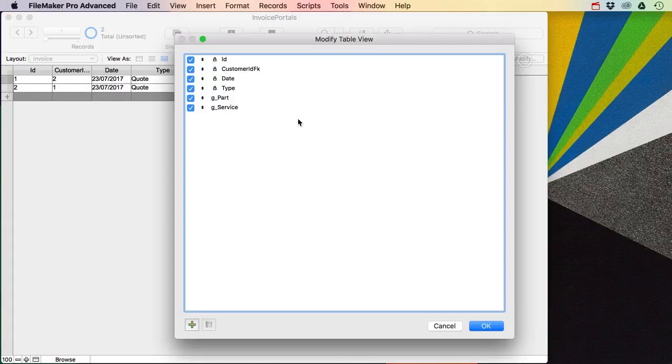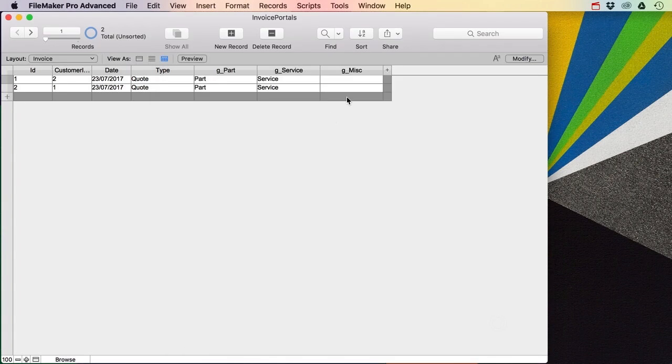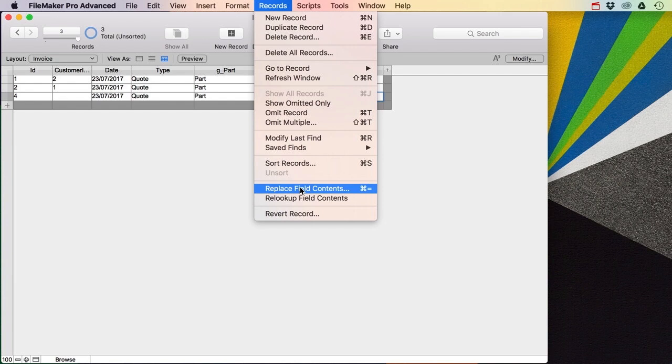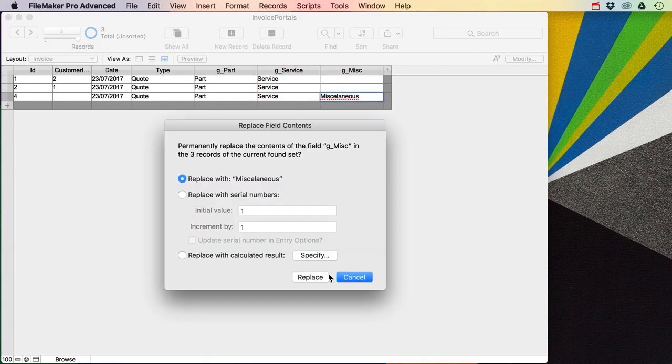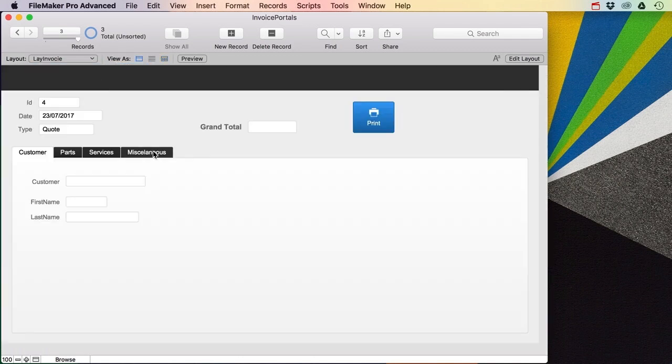So that means I have to go in here, I have to add this field. And this, of course, doesn't have any values in it because that's an auto enter, and that doesn't do anything for existing records. So I'm going to go into my records, replace field contents. There you go. So now my existing invoices actually do get that value. That's kind of good. Now that I have that, I can go back to my layout for my invoice.